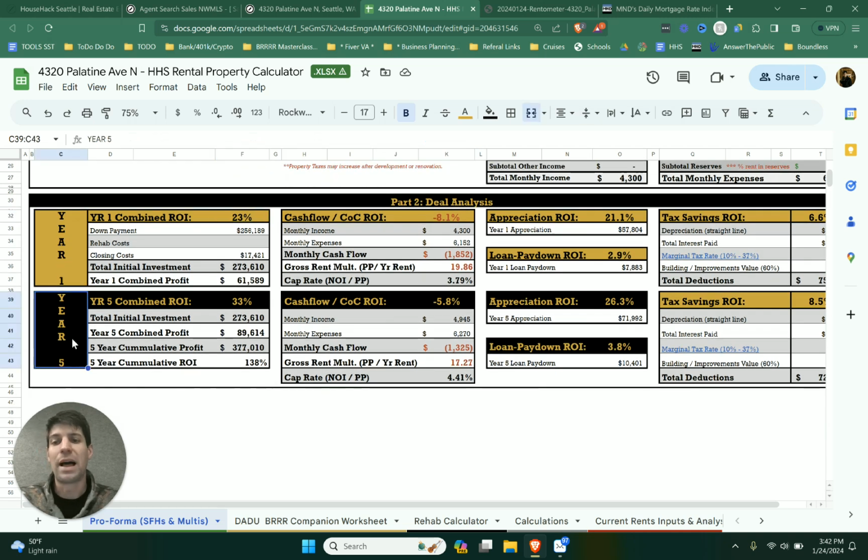This section here in black is just the 5-year return. So that's looking at year 5, what the cash on cash and other numbers look like. You can see the cash on cash is still negative, but less so. The reason for that is that rents increase over time and your mortgage payment will not. So that factors in rent increases. And here is the ROI overall on year 5.